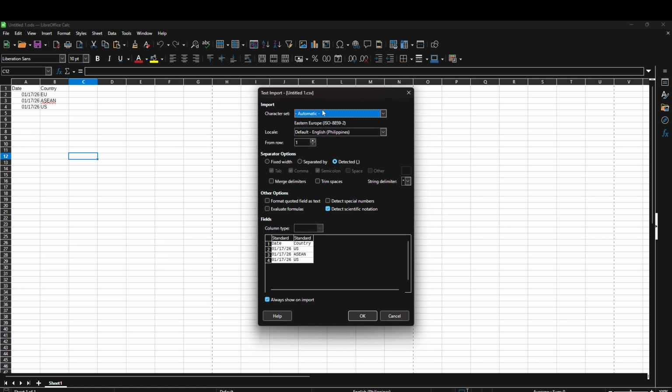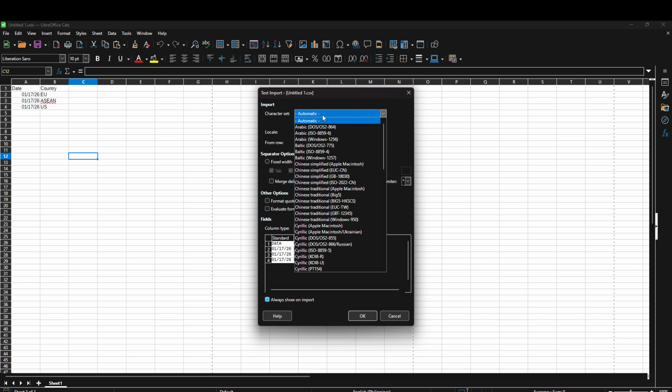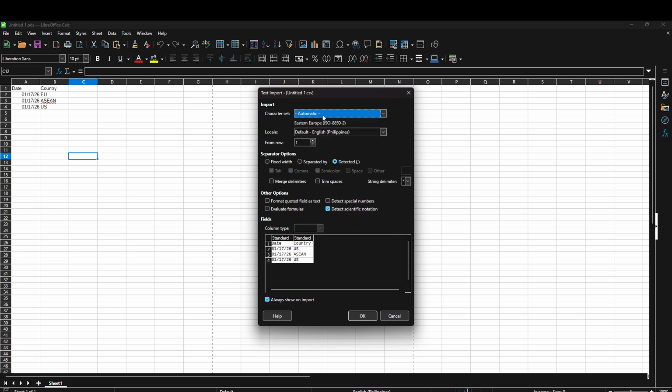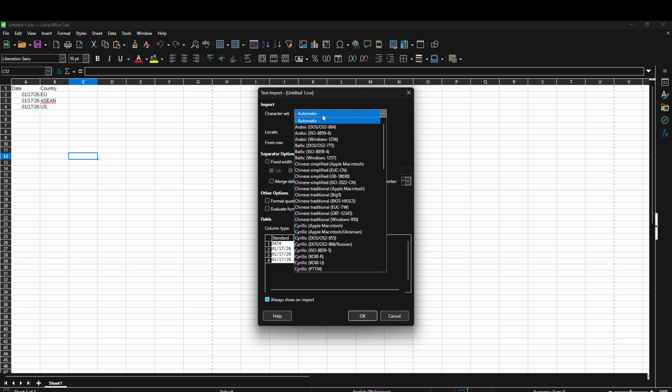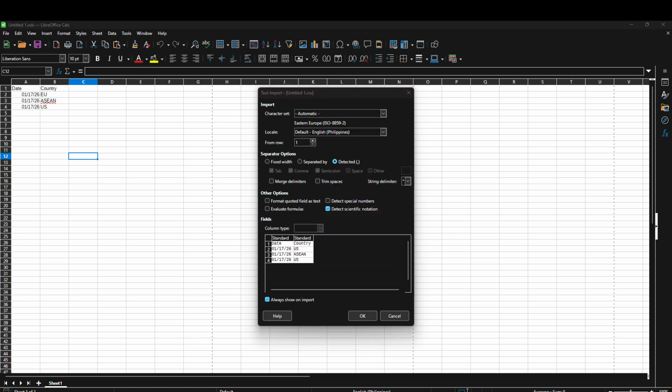In the text import dialog, take a moment to set things up correctly before you press OK. Start by checking the character set. UTF-8 is a good default for most modern files, especially if you expect accented characters or non-English text. Next, look at the separator options. Choose the delimiter that matches your file. Commas are common, but many files use semicolons, tabs, or even a custom character.